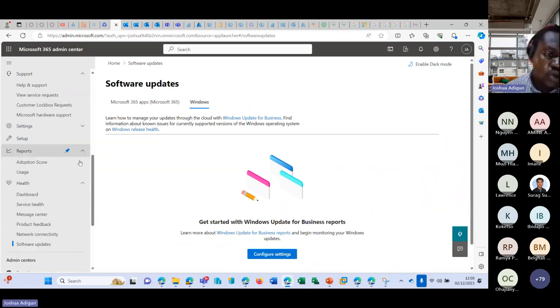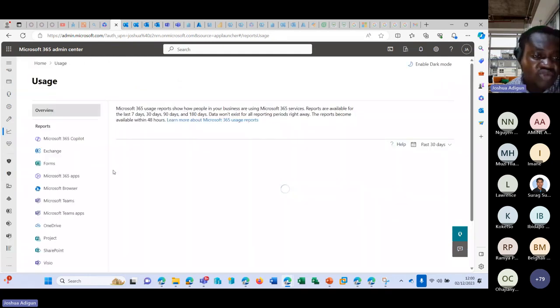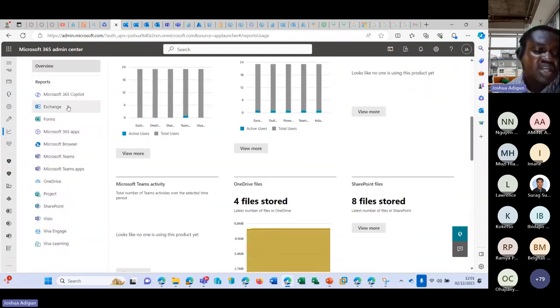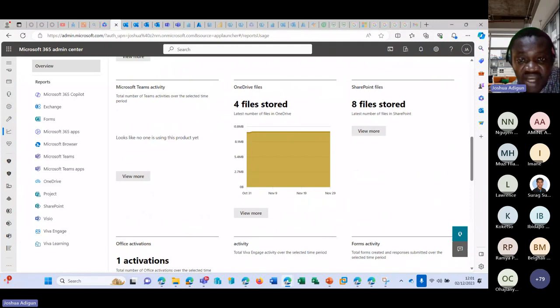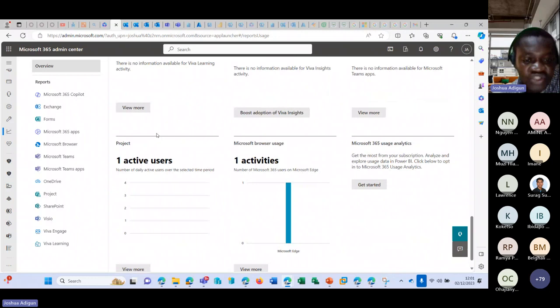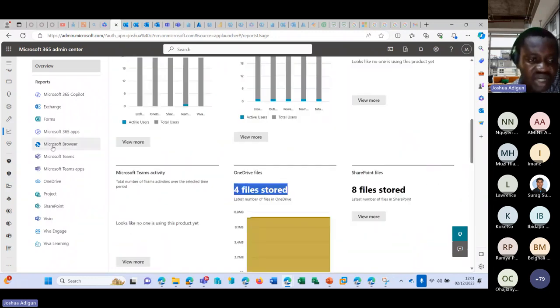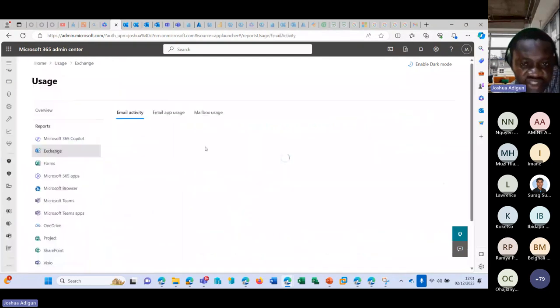Sure. So reports, this is where you see usage reports, how you've been using specific services. For emails, you have active users, you have OneDrive for file storage, SharePoint, Office activation. You see all the reports here. You have a full report here. So let's see the report for Exchange.